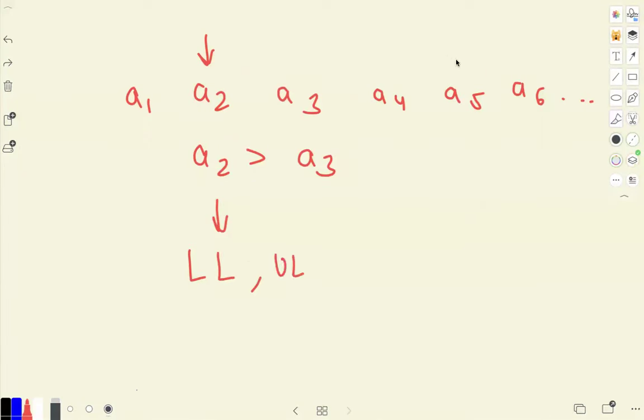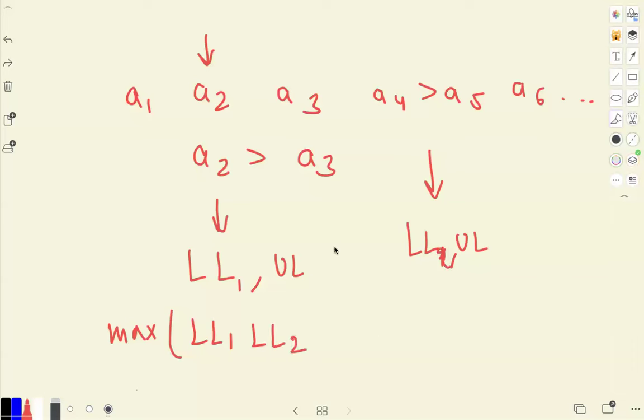Next time, let's say you jumped to A4, and now A4 also turned out to be greater than A5. So now you will again calculate the lower limit from here and the upper limit from here. But what do you think is going to be the buffer now? You have two possible buffers now. What do you think you should take x as? You need to take the maximum of these two lower limits. That is, I am going to take the maximum of LL1 and LL2.